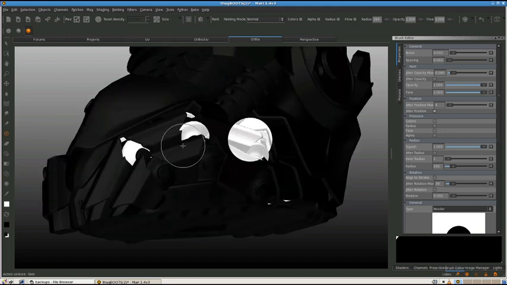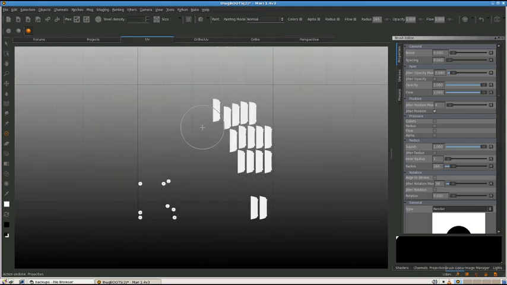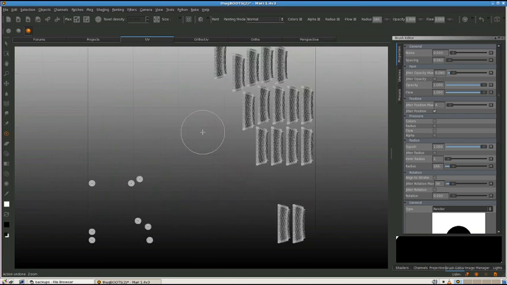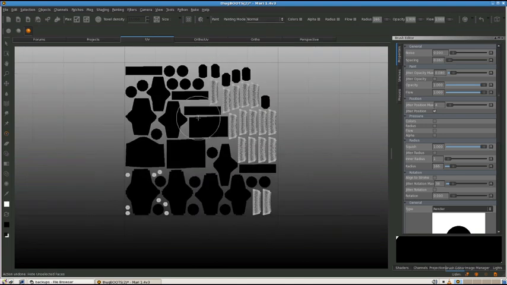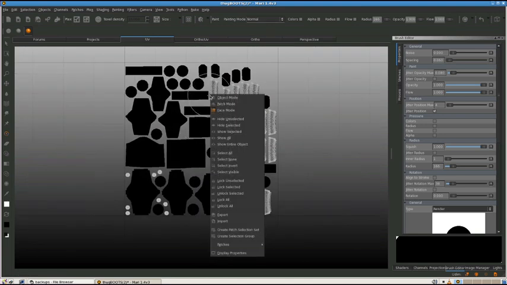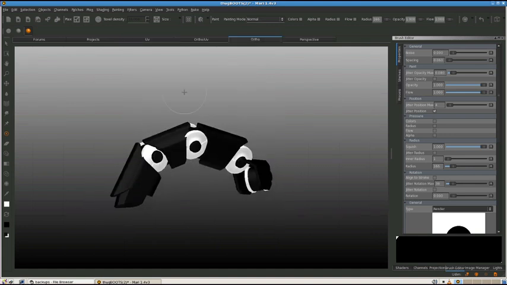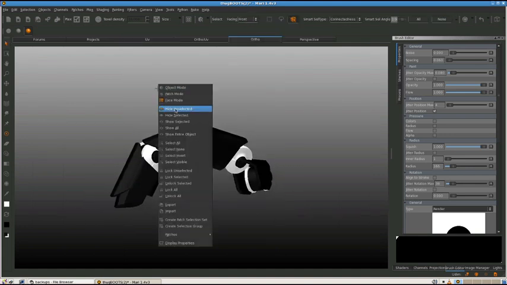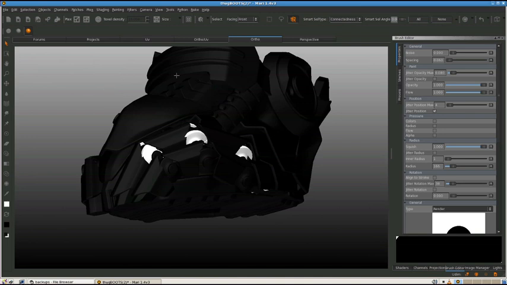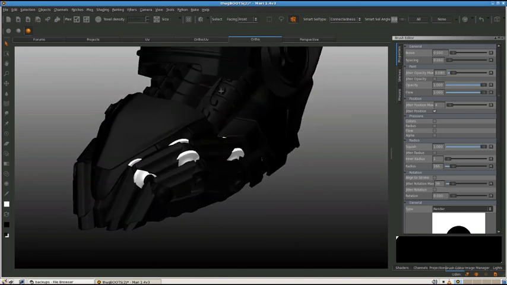Another way I can do it is, if I just undo all this, I can actually go in here and lock unselected and just paint on the pieces here. And voila, I'm done. So as you can see, this is a very, very quick process. And I really like this because I can swap back and forth between the UV tab and the Ortho tab and really see things in the context.